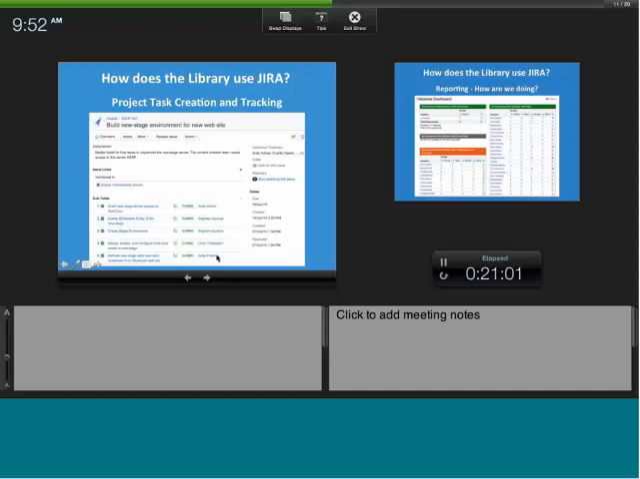Who is responsible for completing these tasks? And again, this view is customizable. You can change it if you want to see more or less detail.